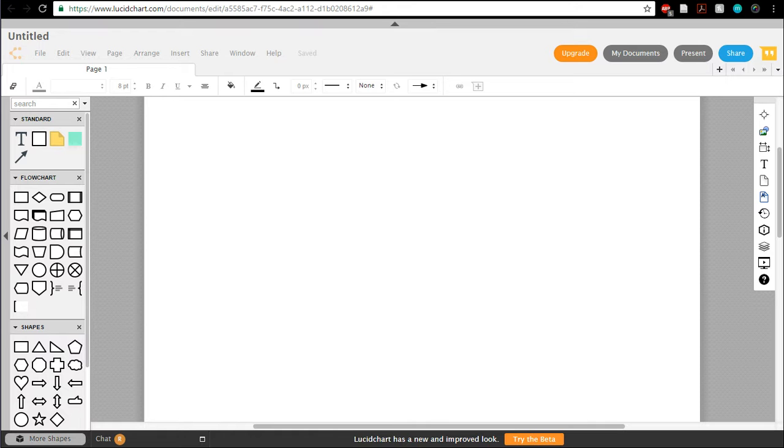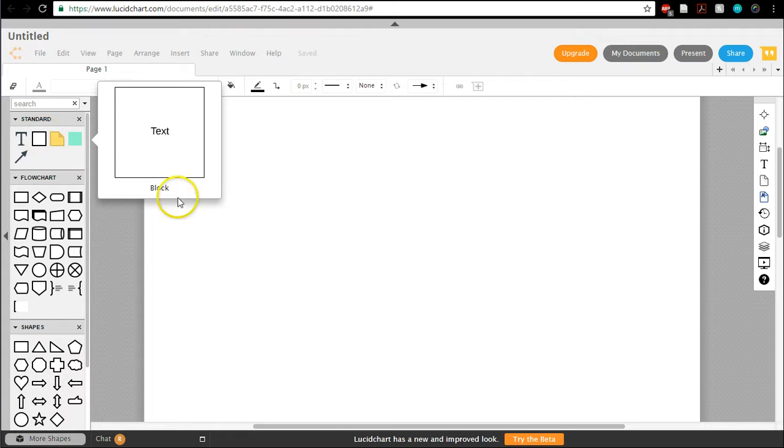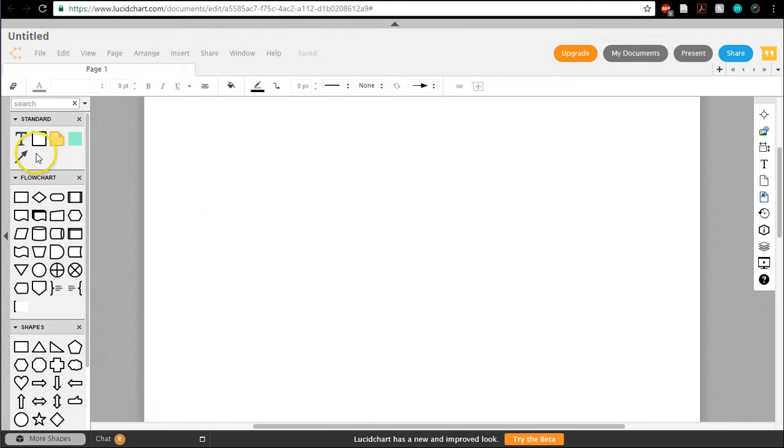Now, Lucidchart's a very easy piece of software to use. It's just drag and drop various shapes and move them around. It may take a little while to get used to, but as I said, it's very easy to use.